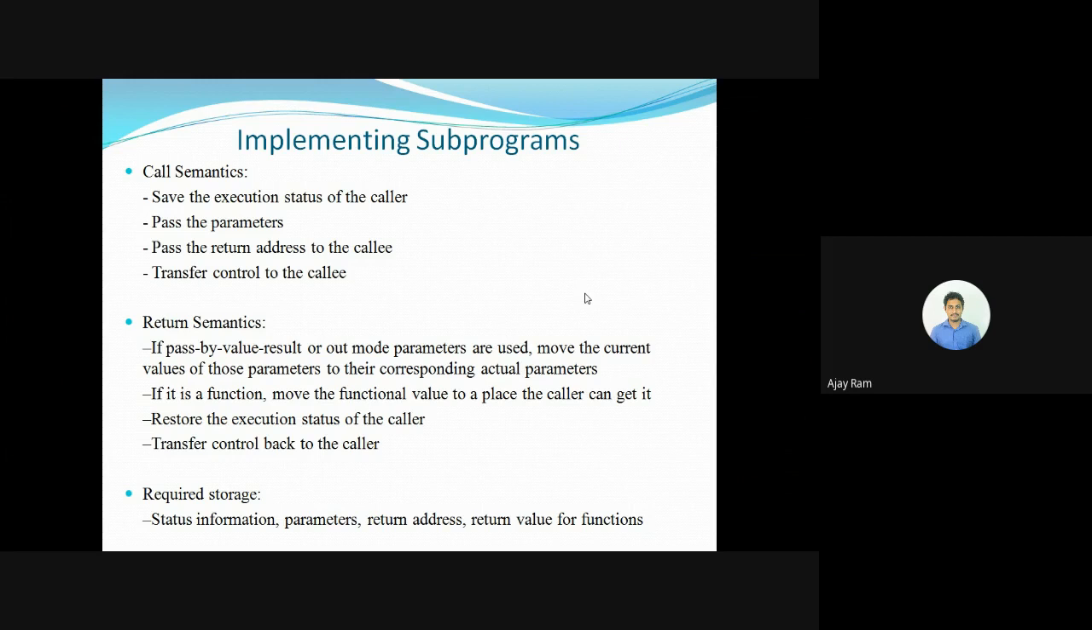Then we have the return semantics. Under return semantics, if pass by value result or out mode parameters are used, then we move the current values of the formal parameters to the corresponding actual parameters. The first formal parameter will be connected to the first actual parameter, and the second formal parameter will be connected to the second actual parameter. This is what is done there.